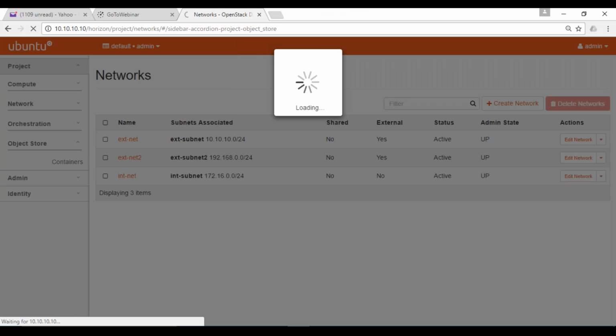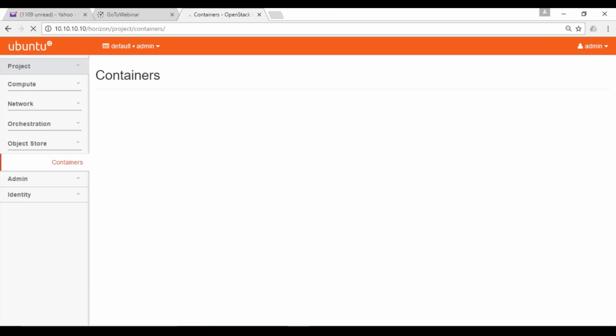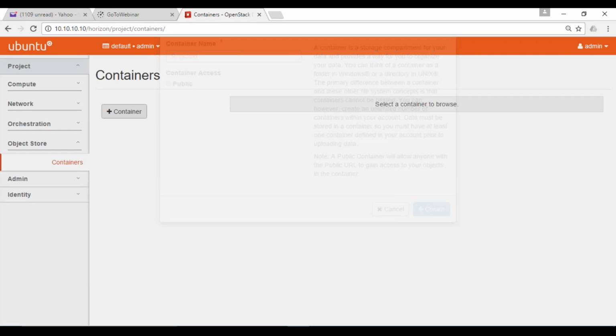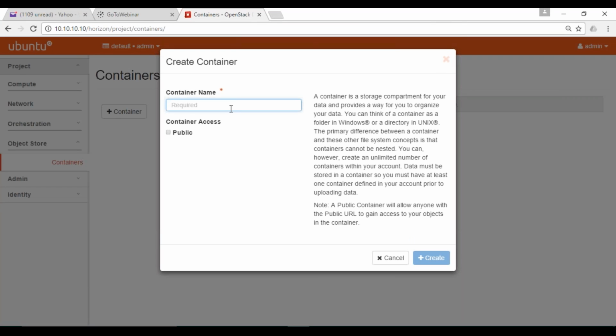So the Swift options will be available under the Object Store tab in the containers. A container is a virtual storage folder, or so it says, a container is a storage compartment for your data. It provides a way for you to organize your data. You can think of a container as a folder in Windows or a directory in Unix. The primary difference between a container and these other file system concepts is that containers cannot be nested. You can, however, create an unlimited number of containers within your account.